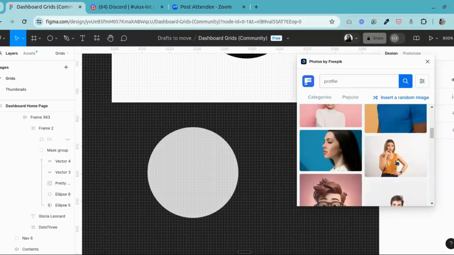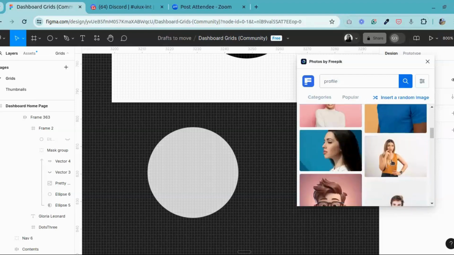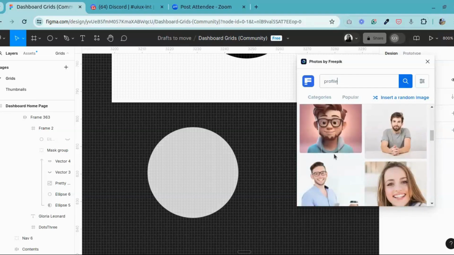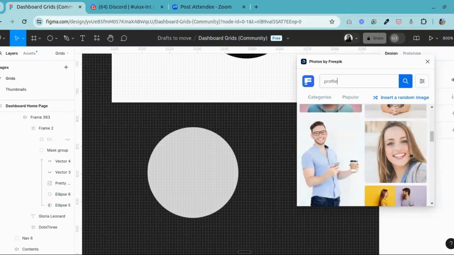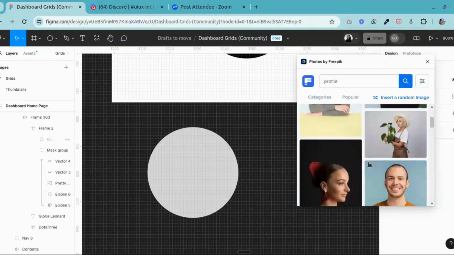Most times when designing a profile, you don't need to use images like this, or this. Though most times you can use this, you just need to make sure any one you're choosing, they all match together. So for this example, I'll be using this profile image here.